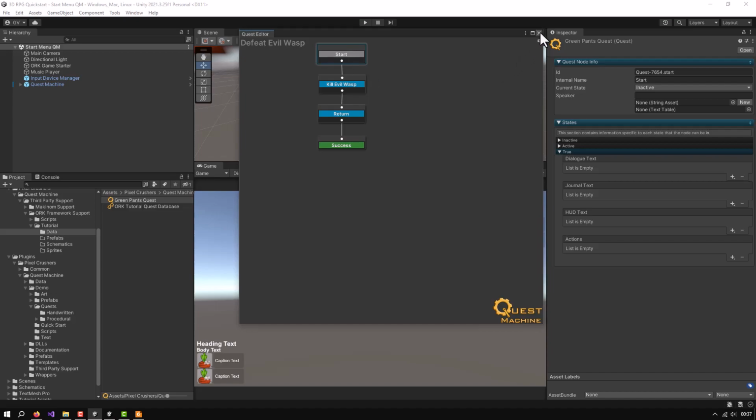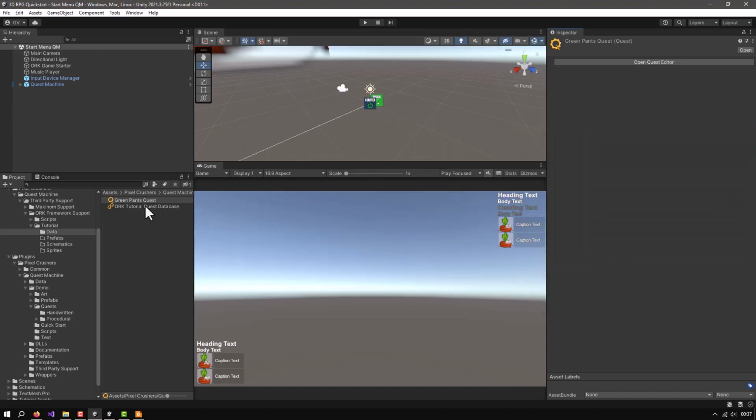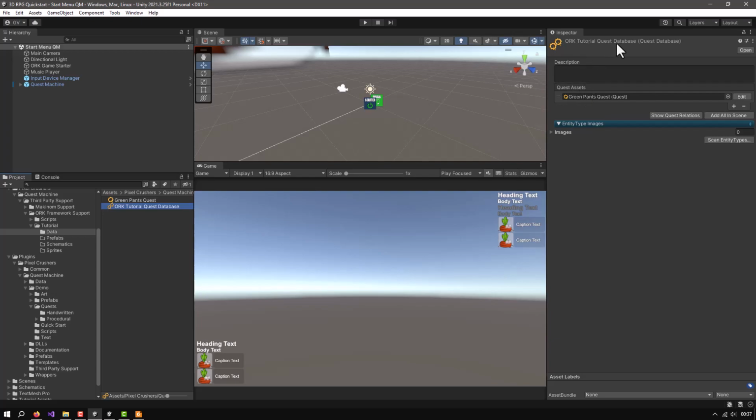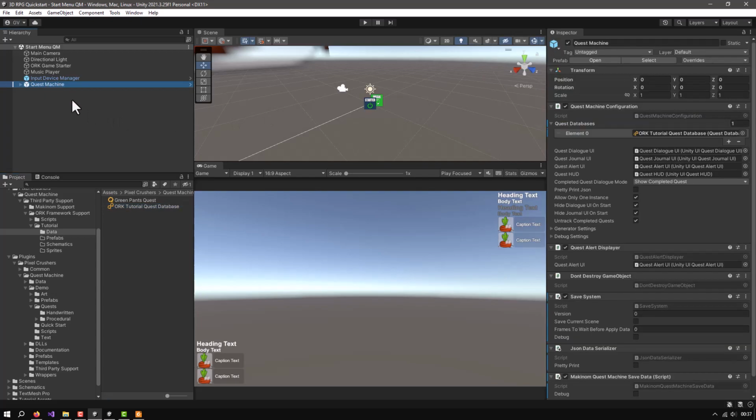So let's close the quest editor, make sure that this quest is listed in the quest asset for the quest database, and that the quest database is linked to our quest machine configuration or quest machine manager. Now let's start building our prefabs for the player, the quest giver, and the evil wasp.